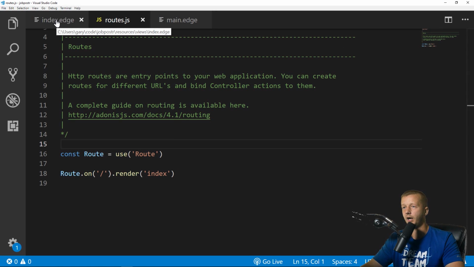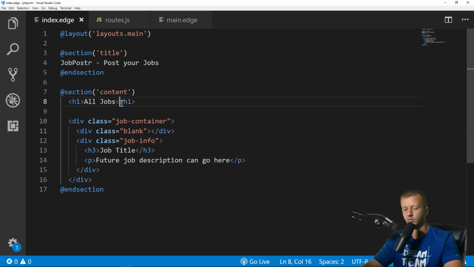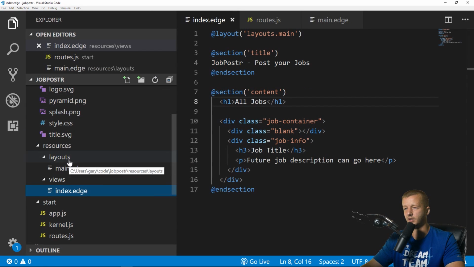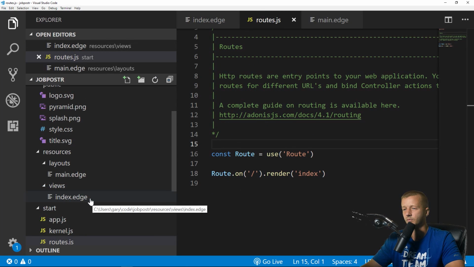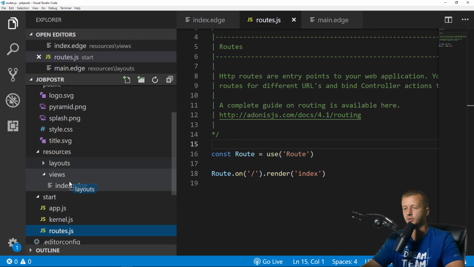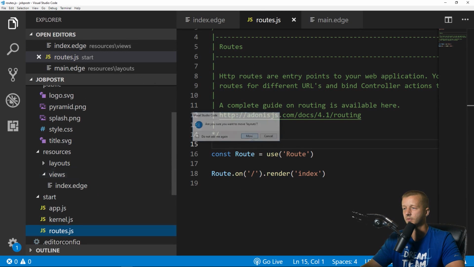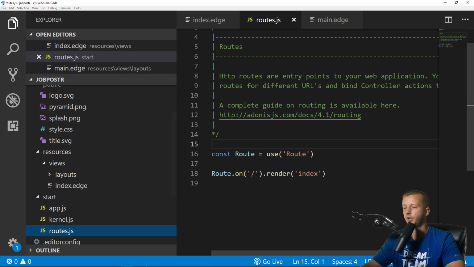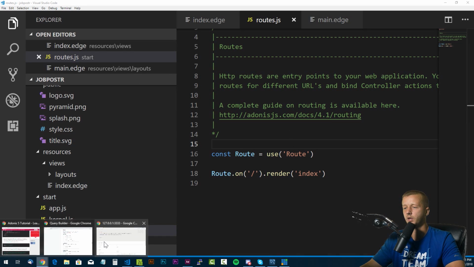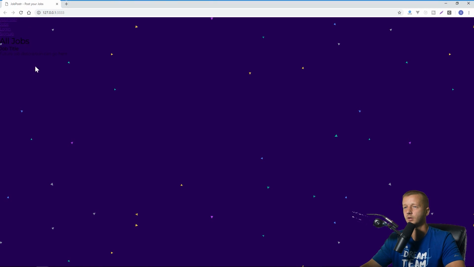Okay, so we have an issue here. This is layouts main.edge, and that's why this needs to be dragged into views. Sorry about that. So now if we come over here, refresh, there we go. We can't see anything because it's hidden inside the content, but here's all of our stuff.